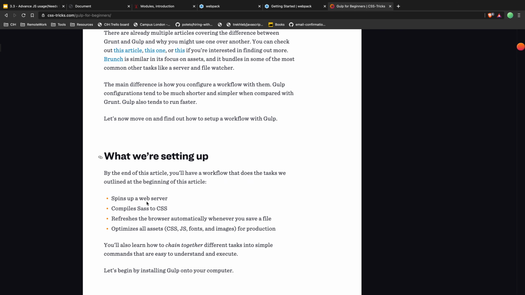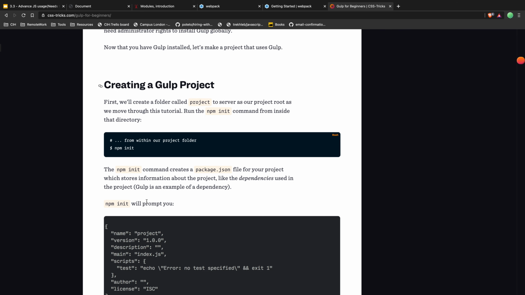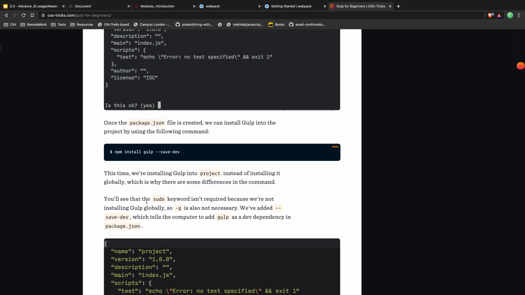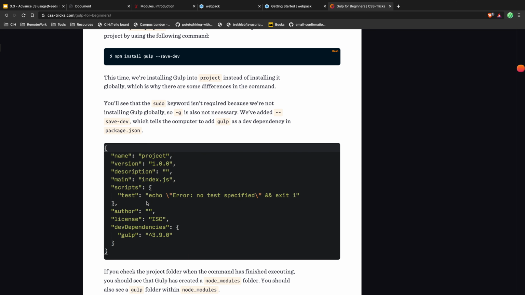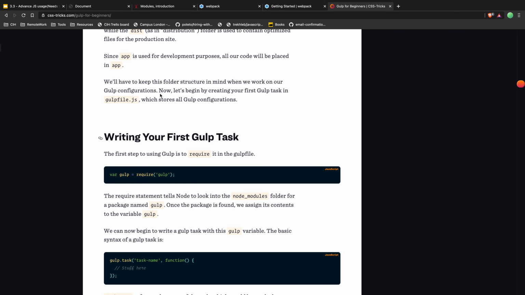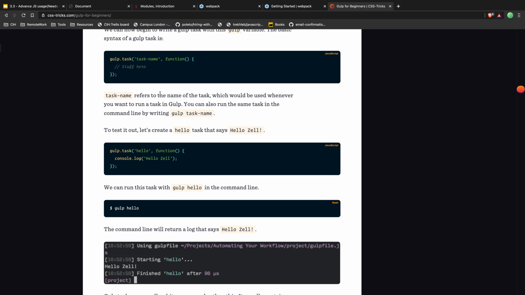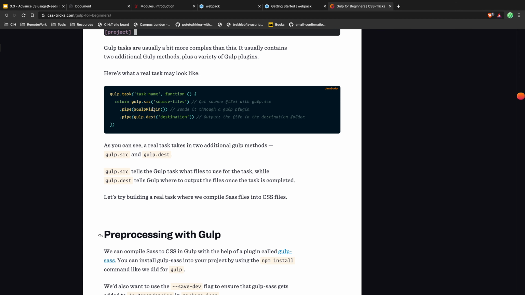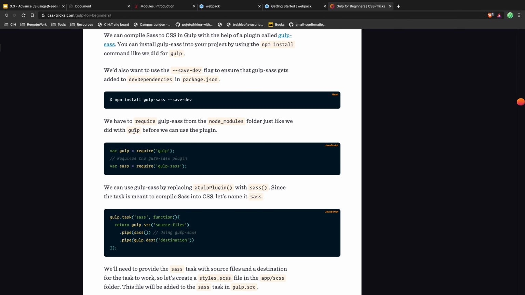So that makes me think we can't write Sass directly into the CSS file. What do you mean? You still need to compile it, right? Yeah, you always need to compile.